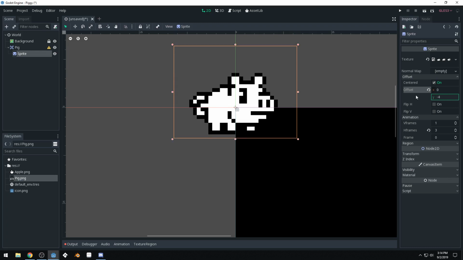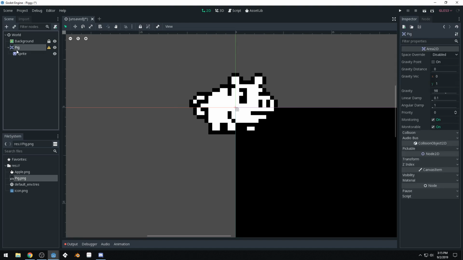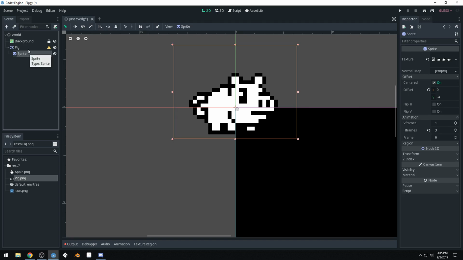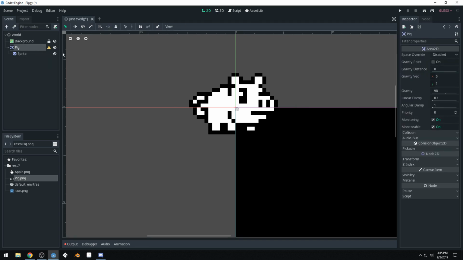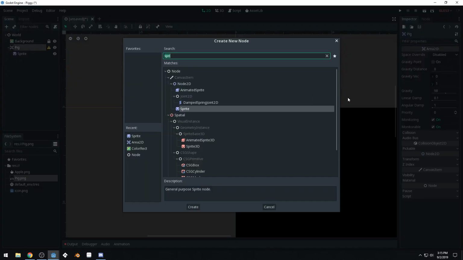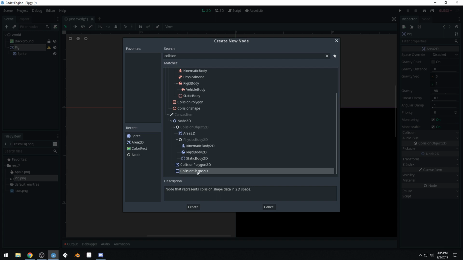We'll change the offset value on the sprite node to be -4, and that should give us a nice little offset for our pig character. Now we need to add that collision shape. So we're going to click on our Area2D, click the plus and search collision shape. We want a CollisionShape2D, so we'll click this right here.